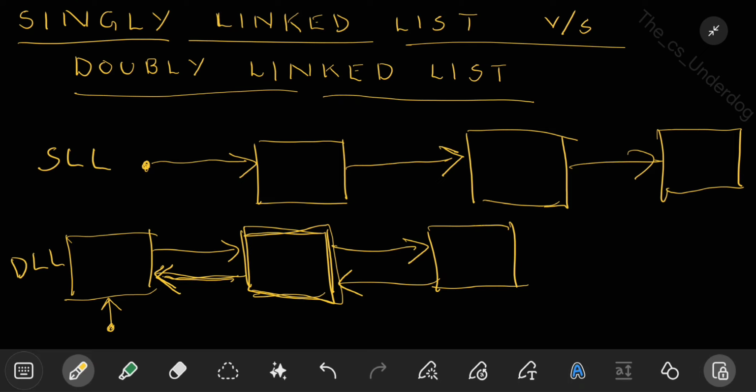But in the case of a doubly linked list, even if you are here, you can move either to this side or to this side. So if your application particularly needs bi-directional traversal, for example if you are implementing undo and redo, sometimes you may have to undo, go back, and sometimes you may have to redo. So this is one application. Another could be browser history, where you want to go back and forth. In that case, again, a doubly linked list could be helpful.